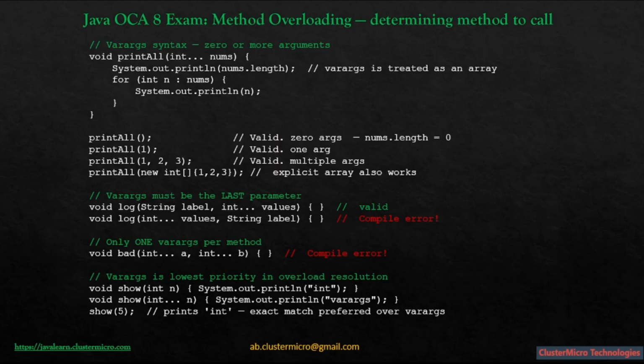And we also have to remember that only one varargs can be there in a method. So you can have only one varargs parameter per method. Having two is a compiler error, for the same reason as before: the compiler cannot determine where one ends and the other begins.